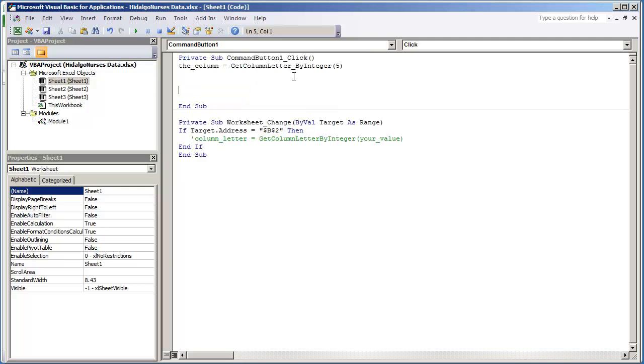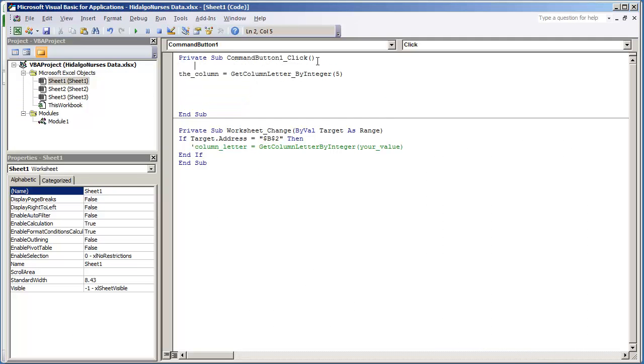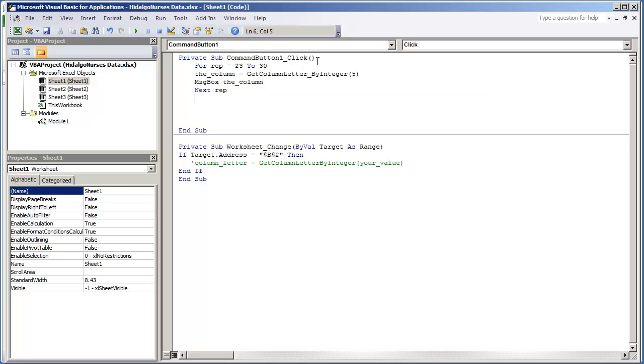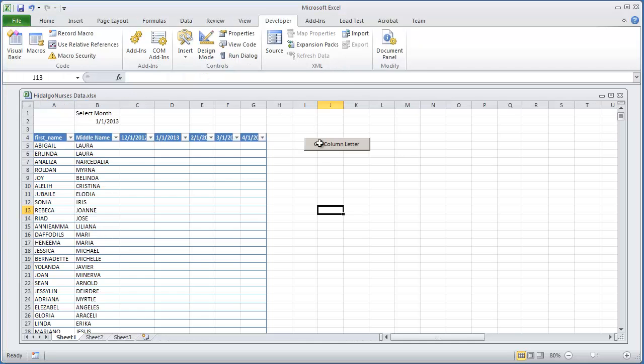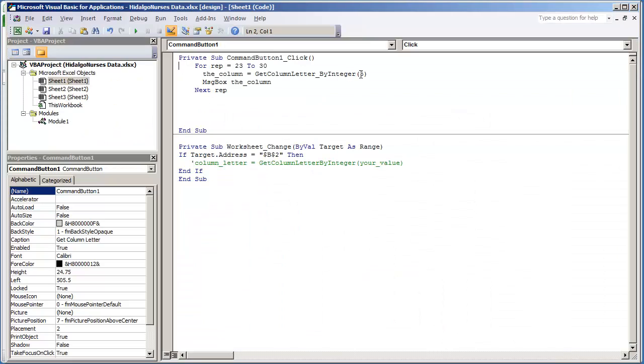And so I'm going to just put this into a repetition statement. I'm going to do for rep is equal to, I'm going to start at 23, I'm going to go to 30. That way we can see this in action. We'll do message box the column, and then next rep. So let's just play this code out. I'm going to hit the command button, and I keep getting E, and this is the reason why I didn't change the integer.